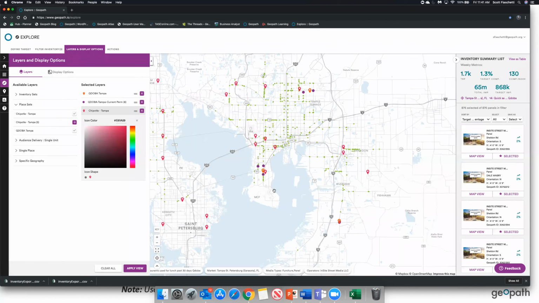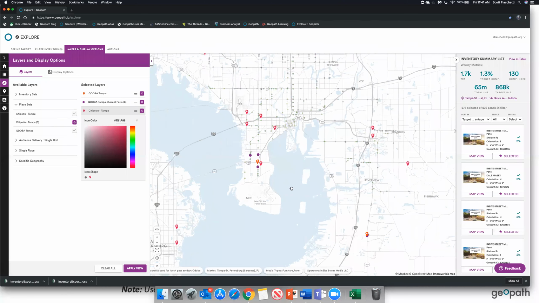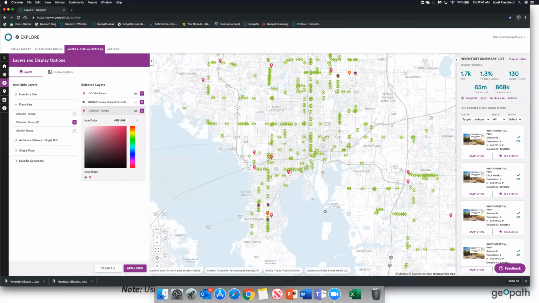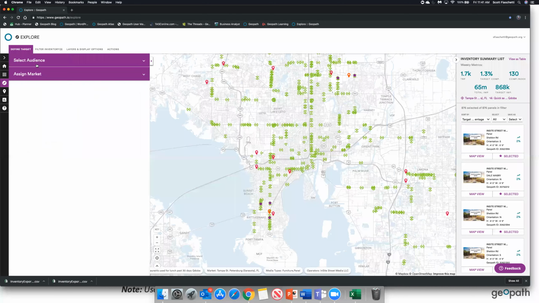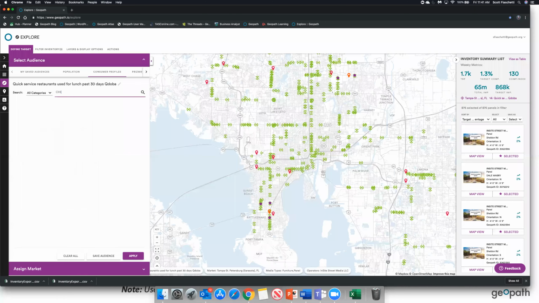So I want to layer those in. So there's quite a few, right? So I'm going to zoom in here. And so again, it's a little messy right now, right? We got a lot going on. We have our Chipotle locations, we have our perms. So what I want to do is actually, let's go back and pick a new audience, right? I want to select an audience for, similarly, those people going to Chipotle for lunch. Grabbing those, apply. So now I have a new audience selected.